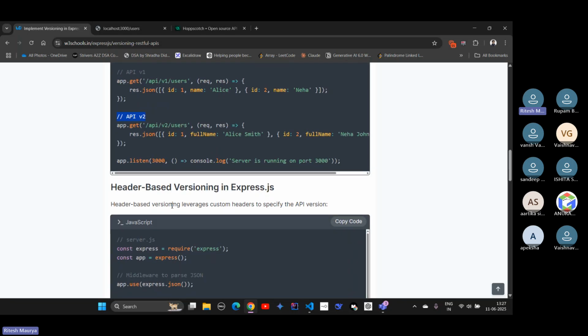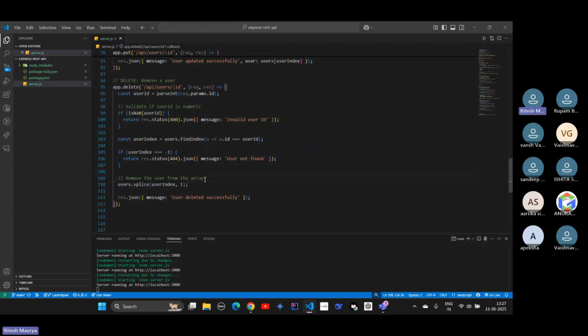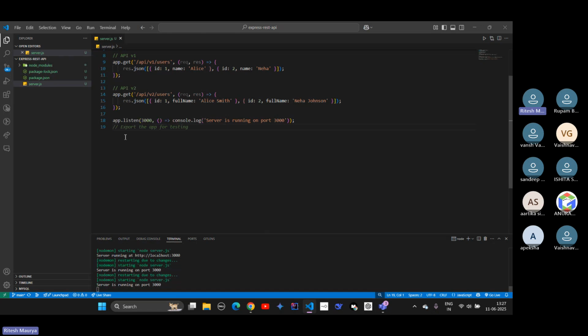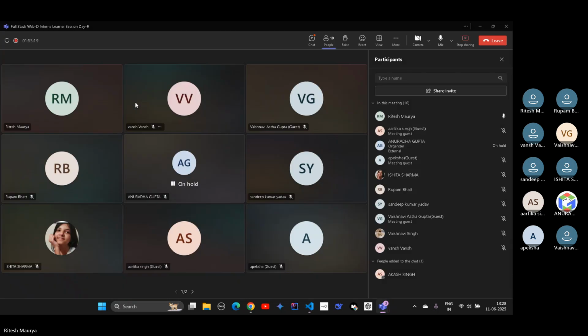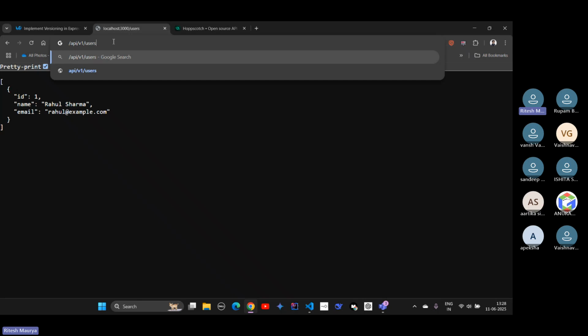So let's try to execute this code in our VS Code. I'm just going to delete the whole code and paste, because it is already having ports. So now we have pasted our API version v1 and API version v2 routes here. And my server is already running as it is using Node.js. So let's go to our browser and try to execute these routes, API slash v1 slash users.